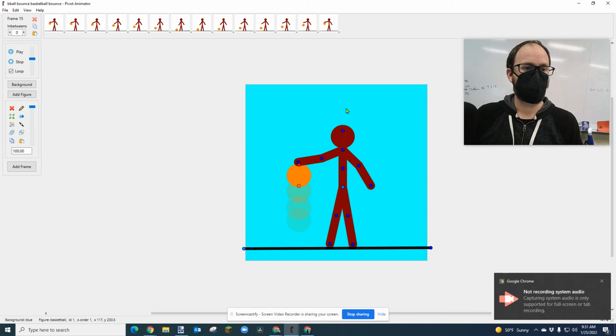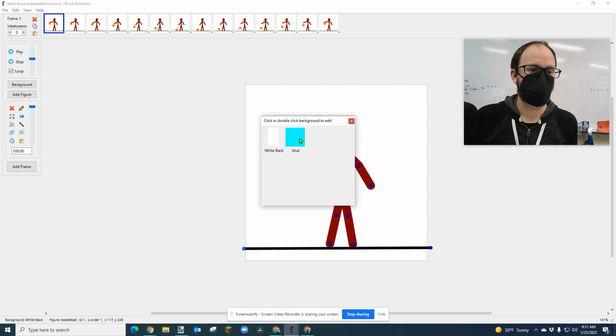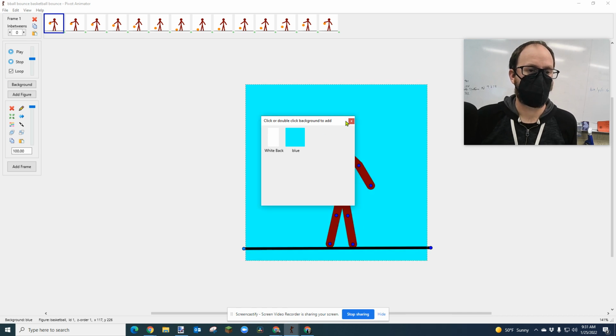Okay, so today in Pivot, we're going to talk about how you can add a custom background to your animation so that it looks more interesting than just a plain old white background. So number one, you have a button here that says background. And if you've loaded any backgrounds, you can actually add that background.